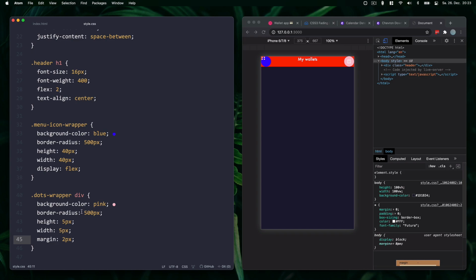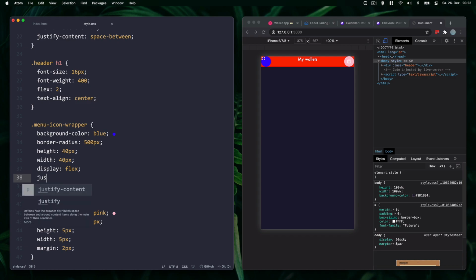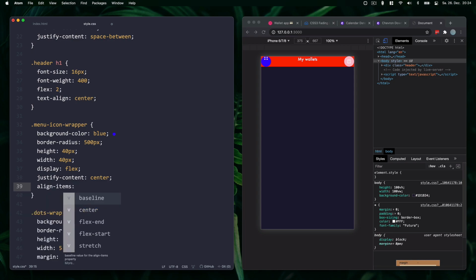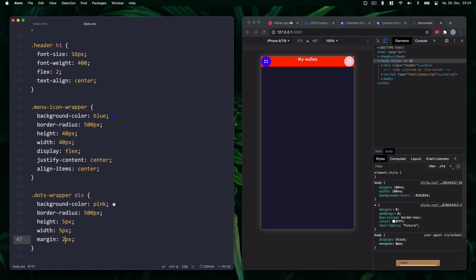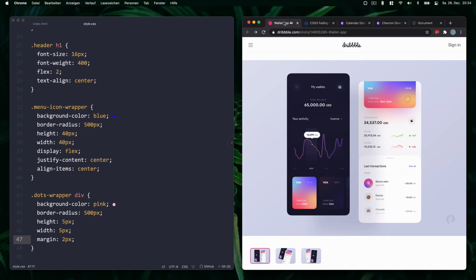And we then need to center those. Let's see. Justify content center, align items center. That is good. Let's see, we sort of need to fine-tune the margins, I think, but let's just leave it like that for a second.